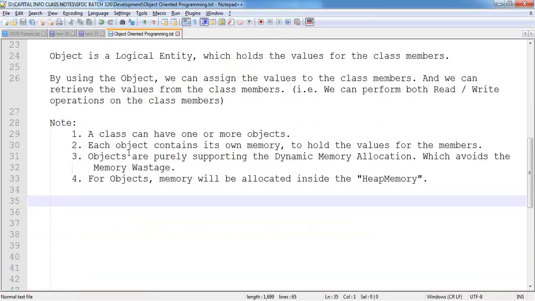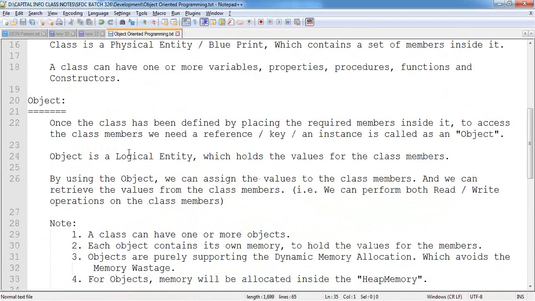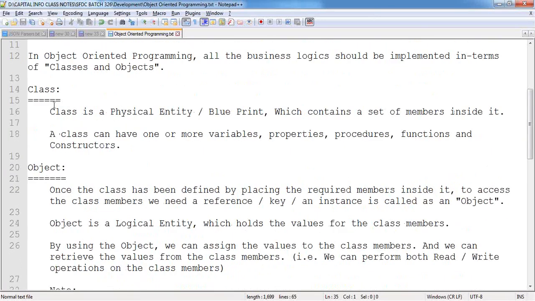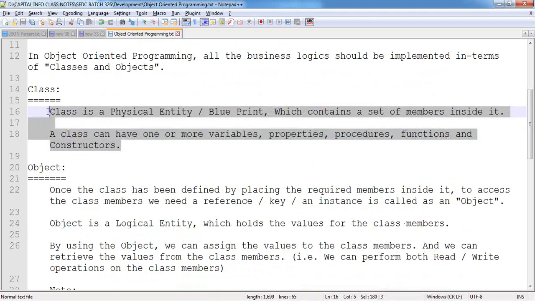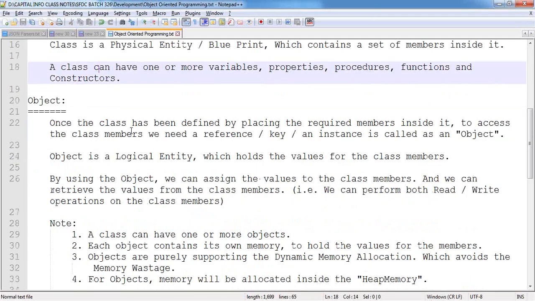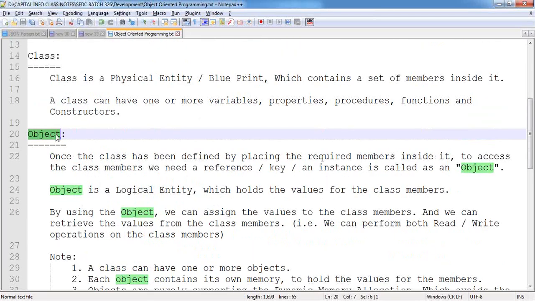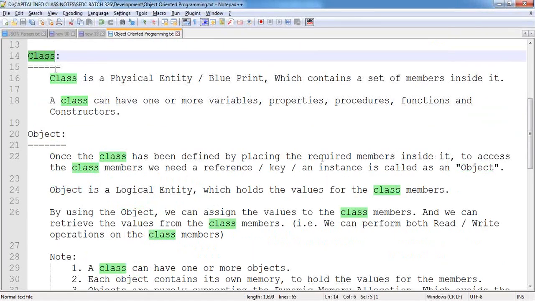Okay, understood the concept of class and the object? Because in object-oriented programming, every business logic has to be implemented in terms of class and object. Inside that class, we are writing the business logic. In order to invoke that business logic, we need a reference, a key that is called an object. With the help of the object, we can invoke the business logic. We can access the class members.